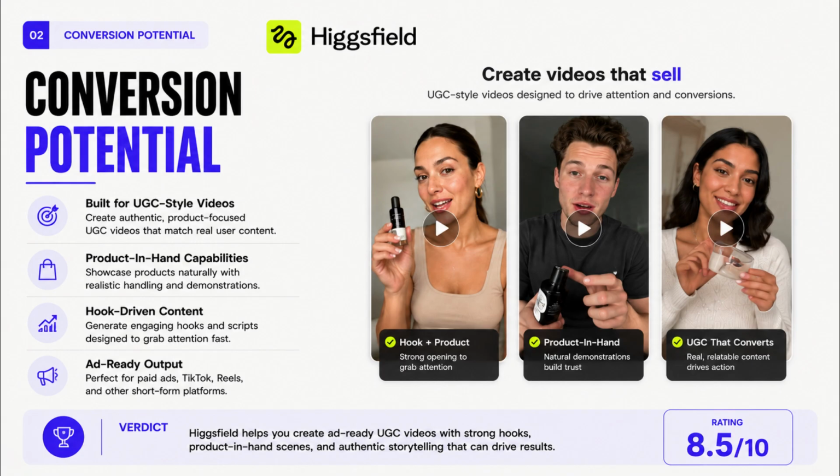Next is conversion potential, because marketers don't just need videos, they need content that can help sell. Higgsfield's marketing studio is built around ad generation, product import, AI avatars, and multiple video formats. That gives it strong potential for e-commerce creatives, product demos, UGC-style videos, and paid social ads. The biggest strength is that it can help turn product ideas into ad-style content quickly, but performance still depends on your hook, offer, targeting, and creative strategy. For conversion potential, I gave Higgsfield an 8.5 out of 10.